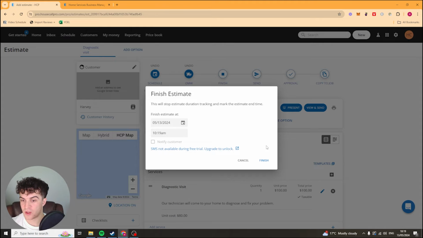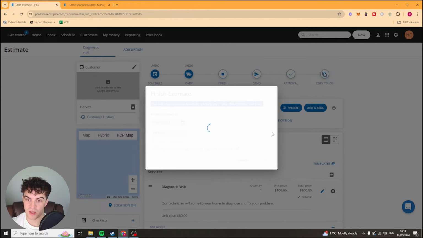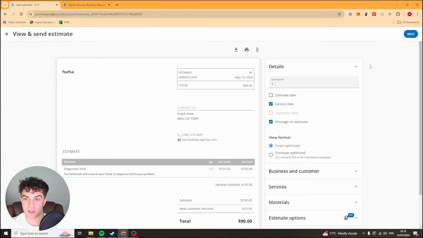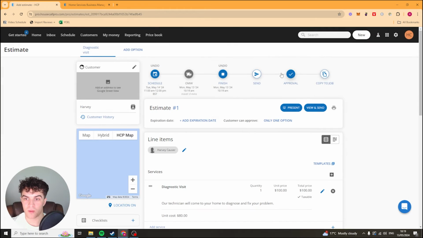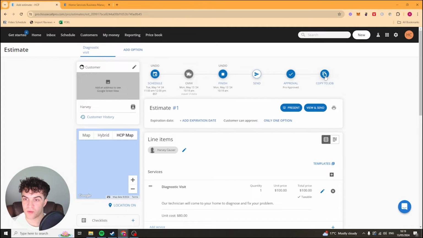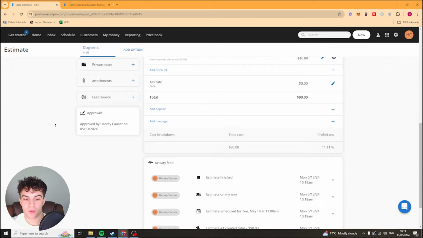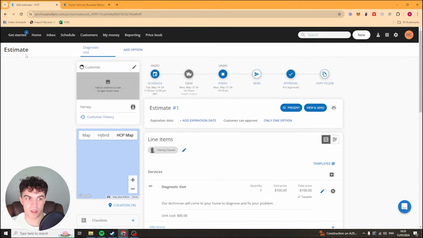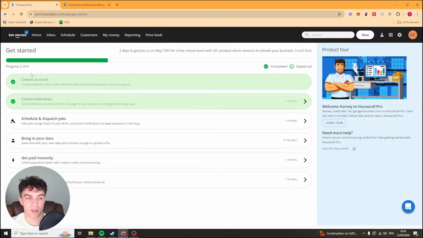Now once we've finished doing that, we can just go ahead and press finish, and that will track the time on there. We can then go here and send this invoice here for the work. We can approve the estimate, if it's been approved. And then lastly, we can go ahead and copy the job and we can send it to other people if we wanted the same sort of thing. And then what you'll see down here is the activity feed will show up here, nice and simple, easy to see.